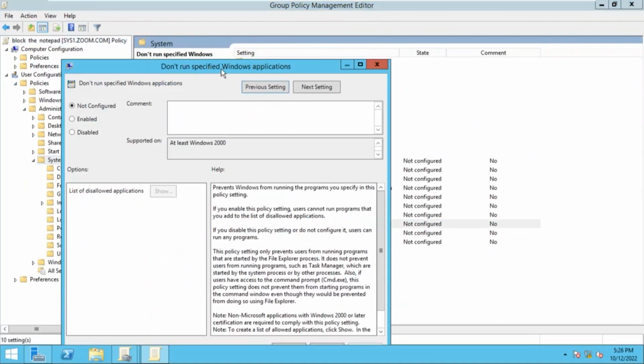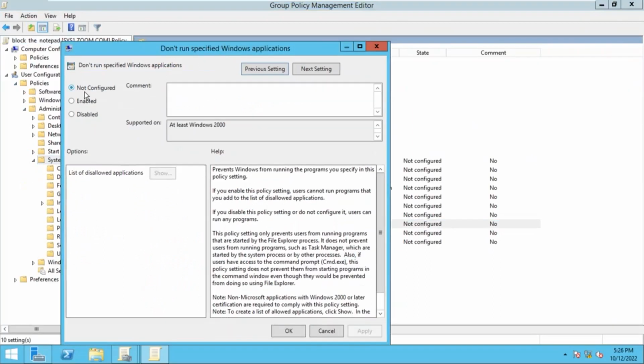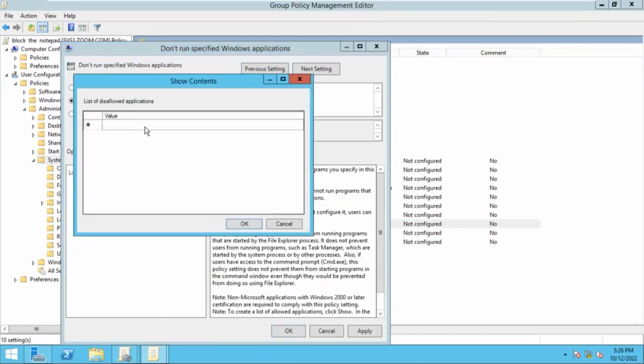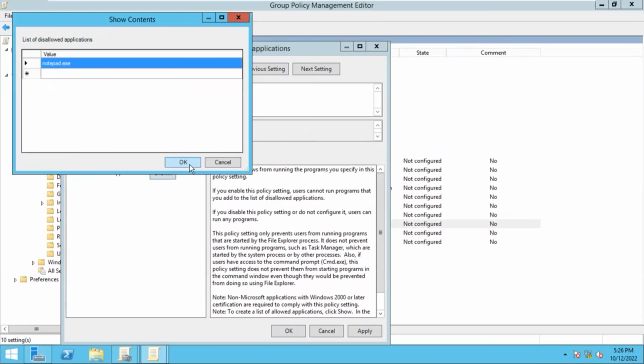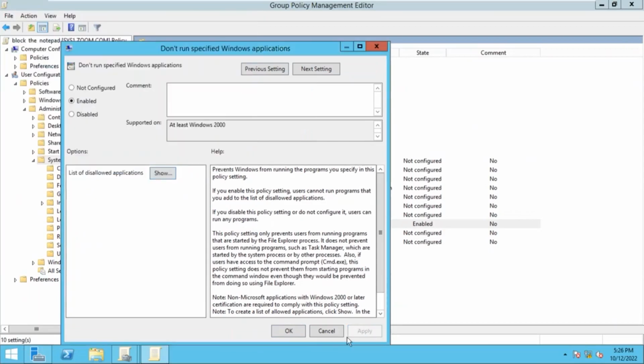Then now here, this configuration is not configured. Once you configure it, it will highlight, see here, enabled, it's showing. So which one you want to block, you have to write here. So now write which application we want to block, Notepad. This application has what extension in Windows? .exe. Okay. Write it. Click on show, write it. Then say okay. Apply. Okay.